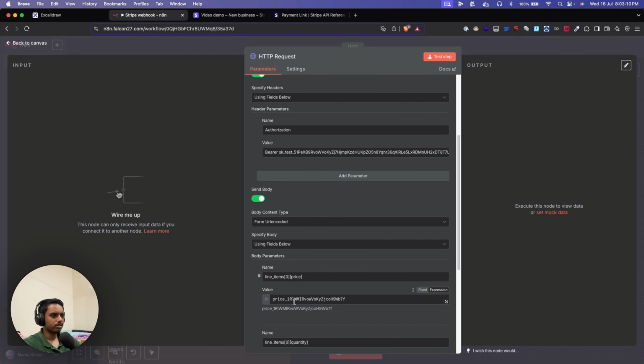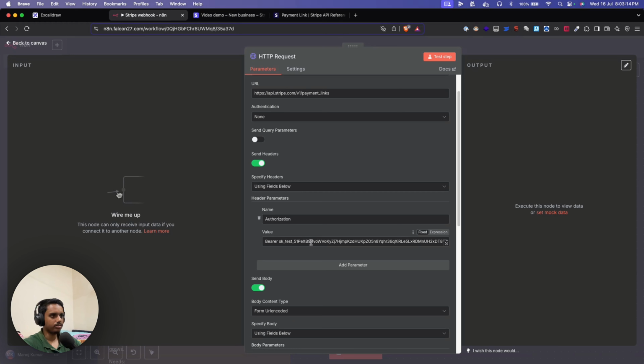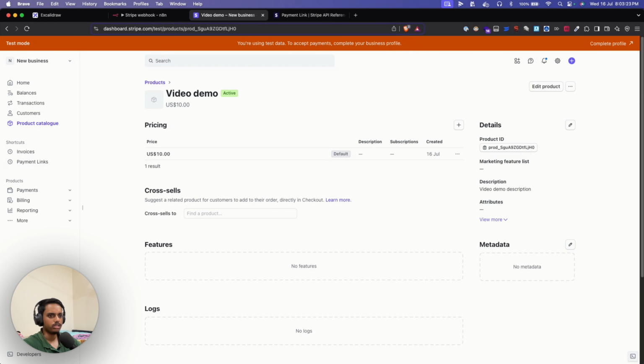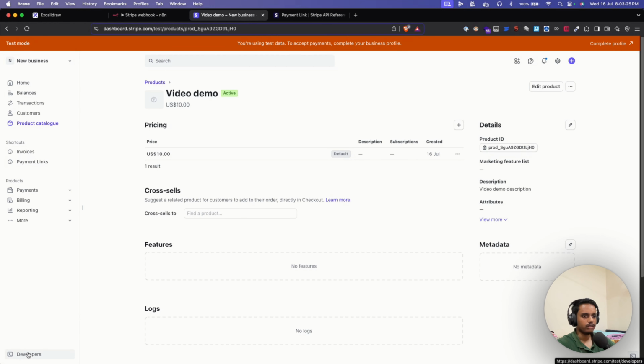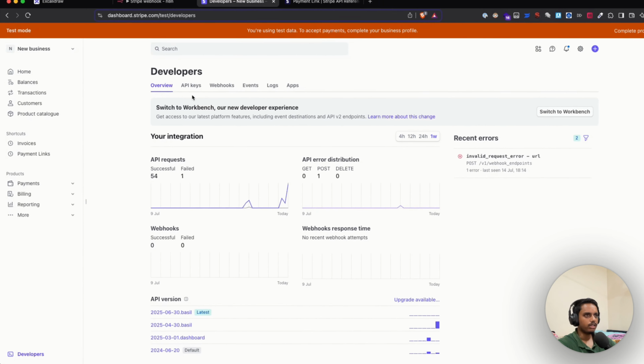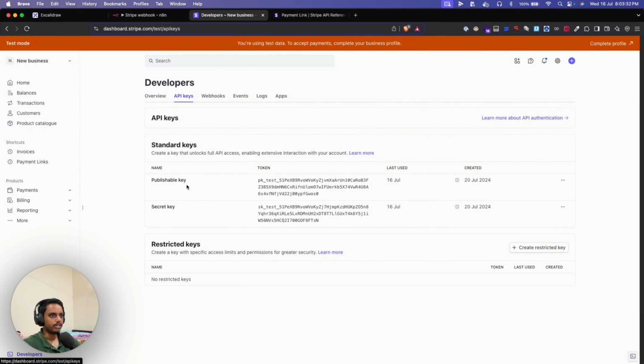So we have covered the first necessary variable, which is the price ID, and then let's set up our secret key. Let's see where we can get that. We're done with the product price ID, we've added that. Now let's get the secret key. If you go to the dashboard again, on the bottom left you have the developers section. Click on that and go to API keys, and here you have two different keys.